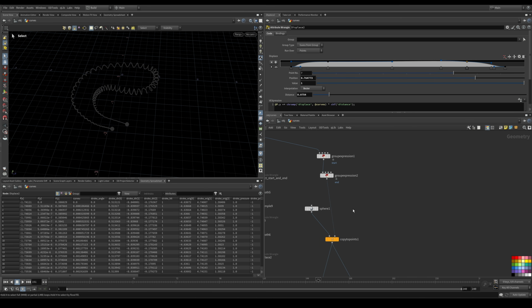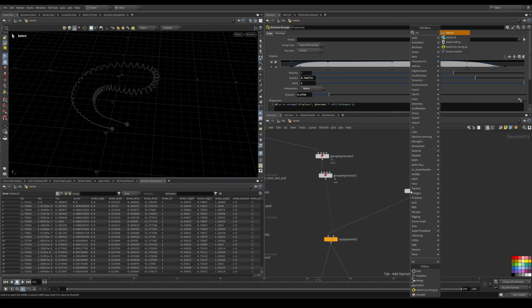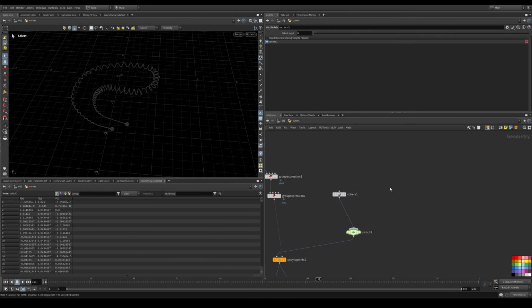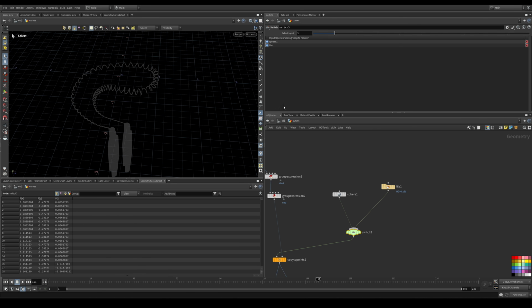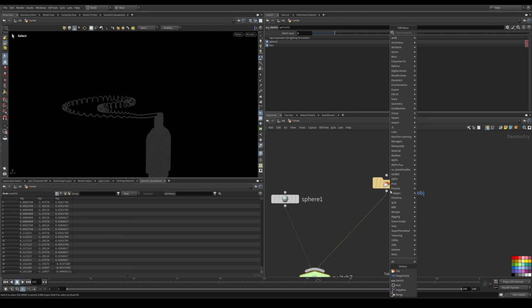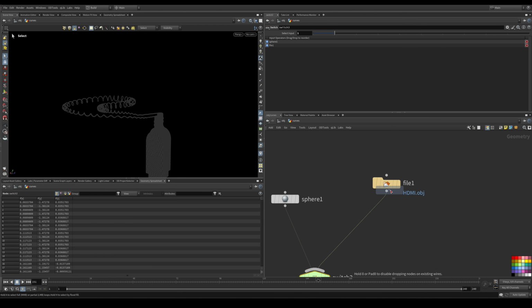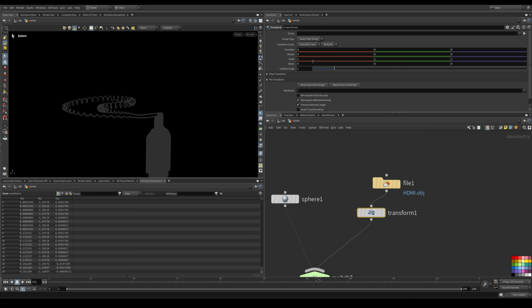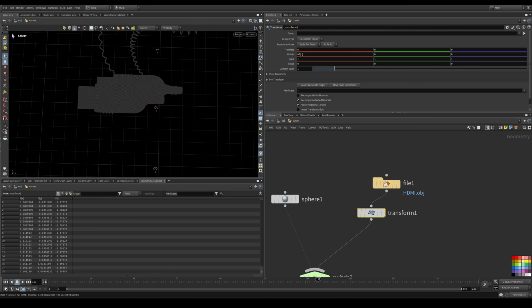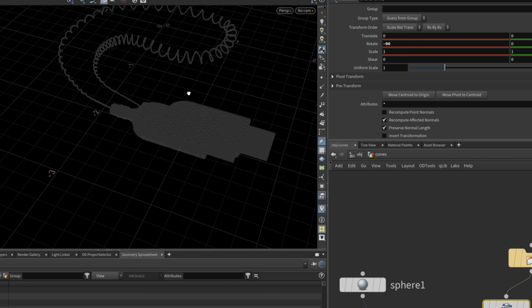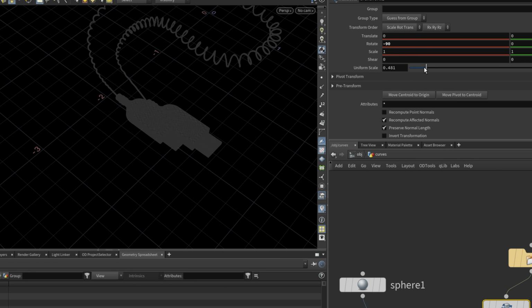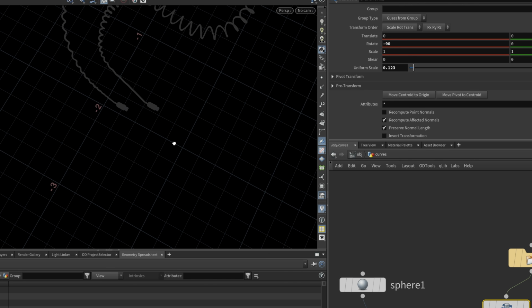So all we got to do now is create a switch node here where we can grab our file from somewhere. Let's see, HDMI, and then we're going to do a couple of things. So we're going to transform this. So we're going to do 90. Nope.